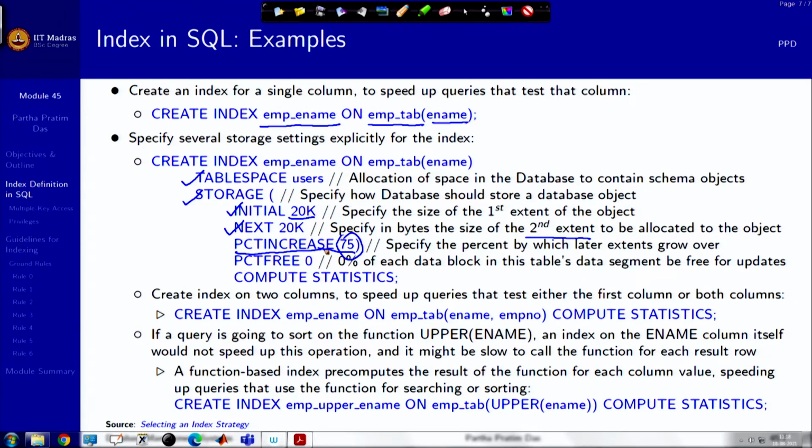If you feel that initially a lot of space will be required, but the growth will be very low, then you could put PCT increase, percentage increase, as a smaller value, like say 10%, 20%, right. So, you can also specify what percentage of the data block in the table's data segment should be kept free for updates. I have said that nothing needs to be kept free.